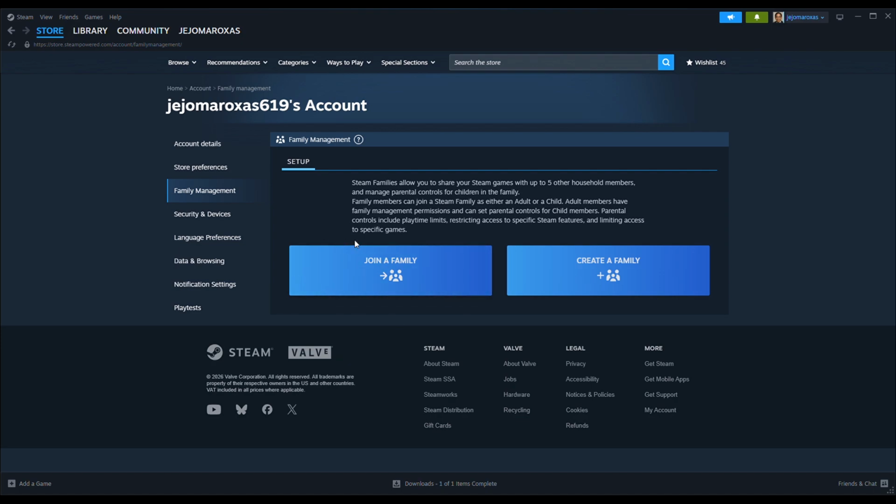To invite someone, click Invite Member, then select a friend from your Steam friends list or send them an invitation. The other person will need to accept the invite to join your Steam family. Once they're added, eligible games from each member's library will automatically become available to everyone in the family.